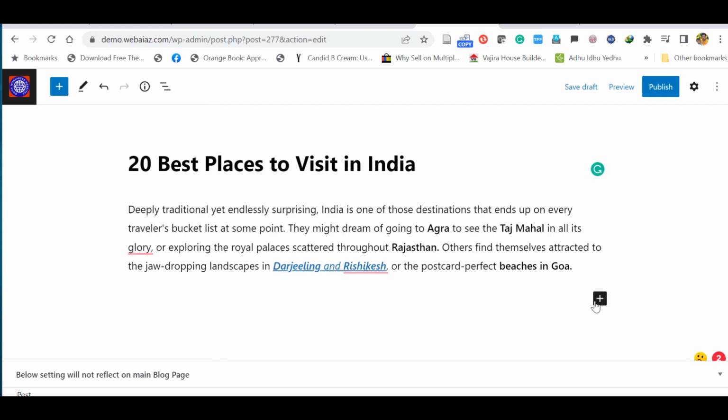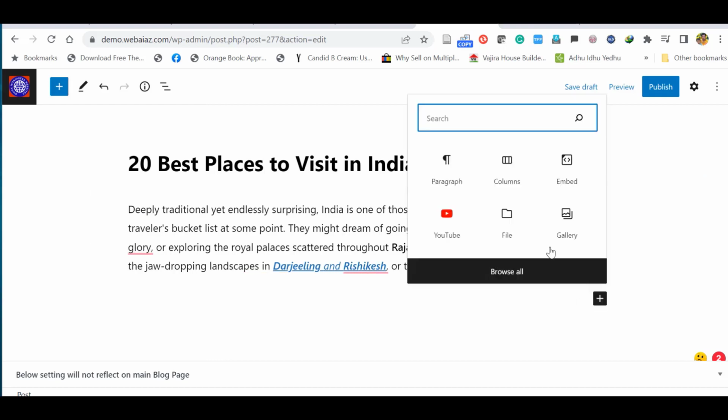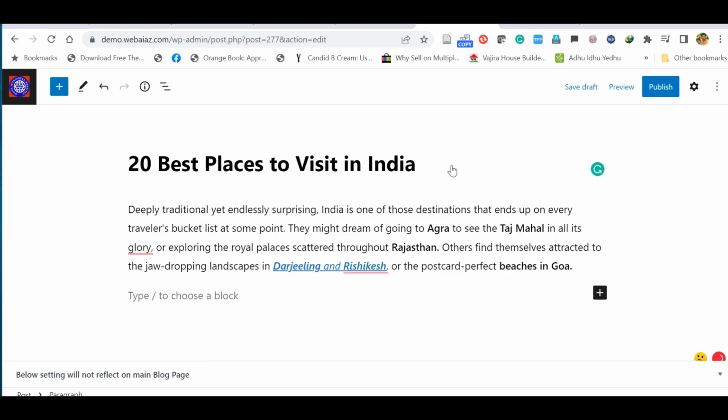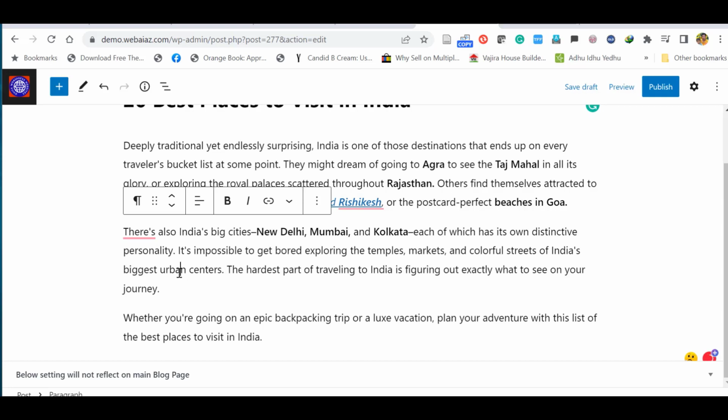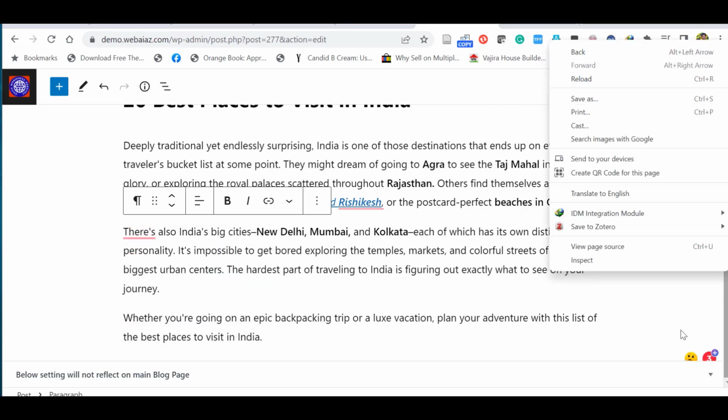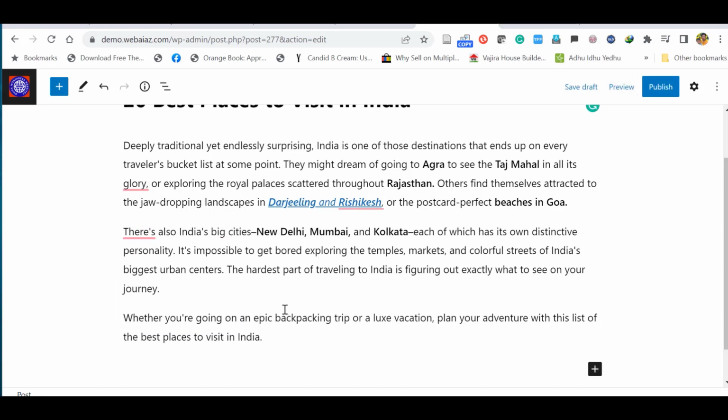So let's add another paragraph. So click paragraph. So I just paste. You can see here I have pasted two paragraphs. So in the paragraph section, you can add many paragraphs without the trouble of making new paragraphs for each paragraph. Just copy and paste several paragraphs into one paragraph section.